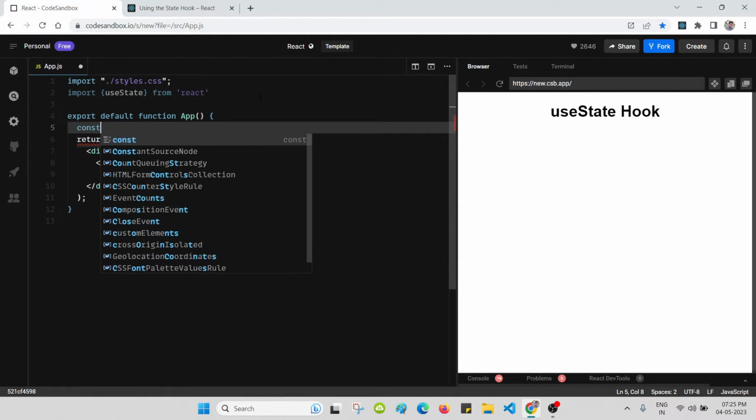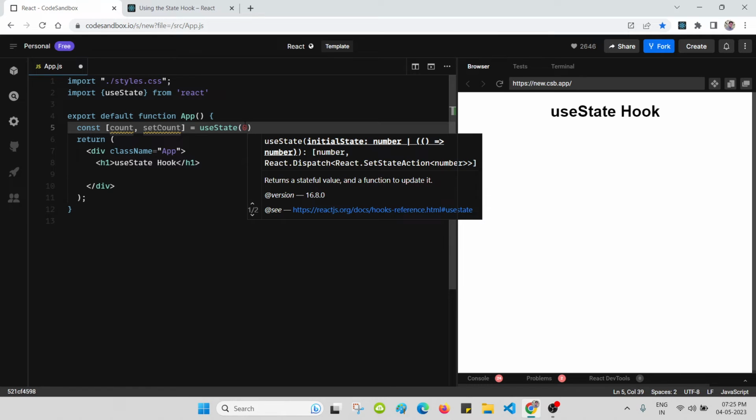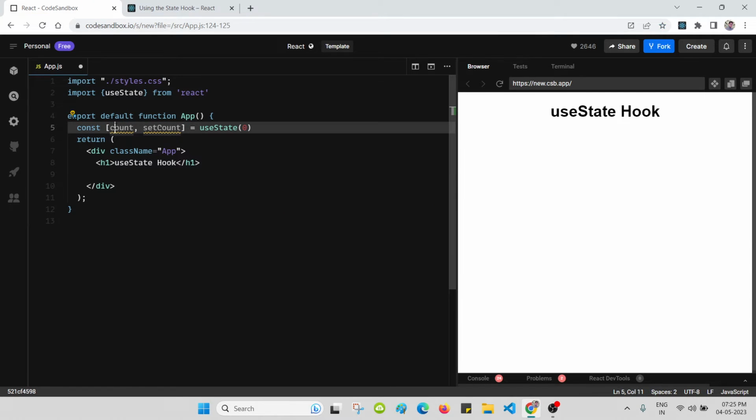So suppose we want to implement the counter. Suppose the initial state is count, and the function to update that count is setCount, and useState with initial value 0. That means this count has the initial value 0. The value of this count is 0, and this function is there to update this initial state.